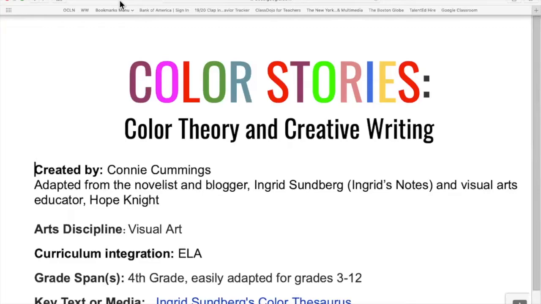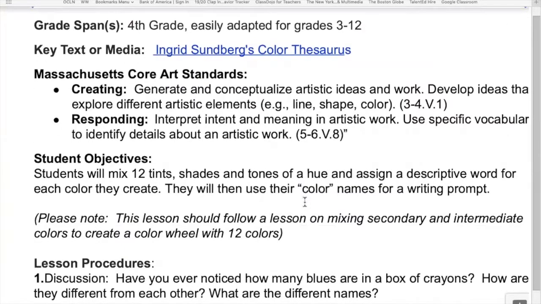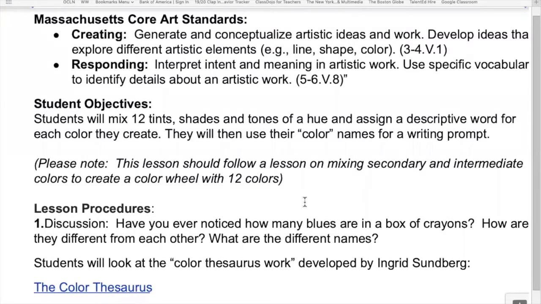So this particular lesson called Color Stories connects color theory with creative writing. I've done it mostly with fourth grade because they seem to work on more creative writing and they work on poetry in fourth grade. It could easily be adapted for grades 3 to 12. This is a lesson that I saw from another art teacher, Hope Knight, and a novelist and blogger named Ingrid Sundberg. I've listed the standards there and how they hook into the Mass Core Art standards and the objectives.